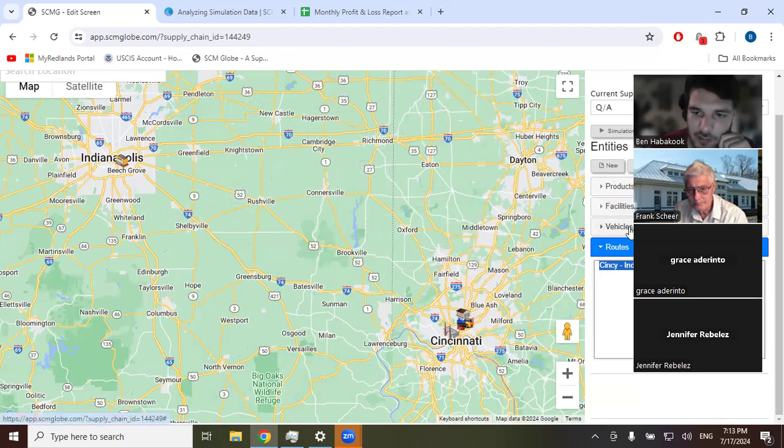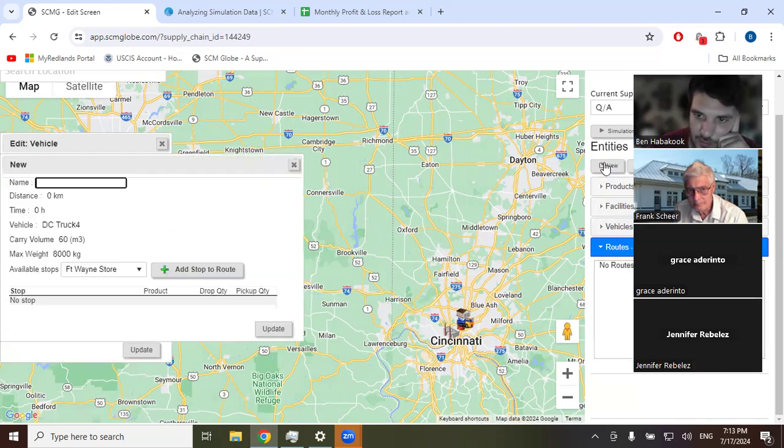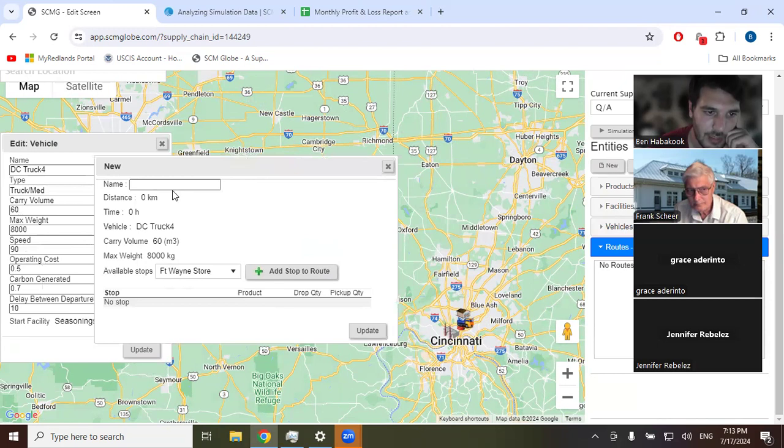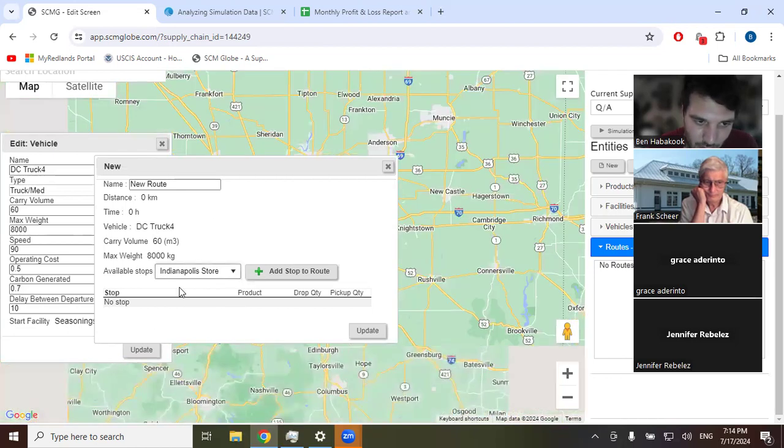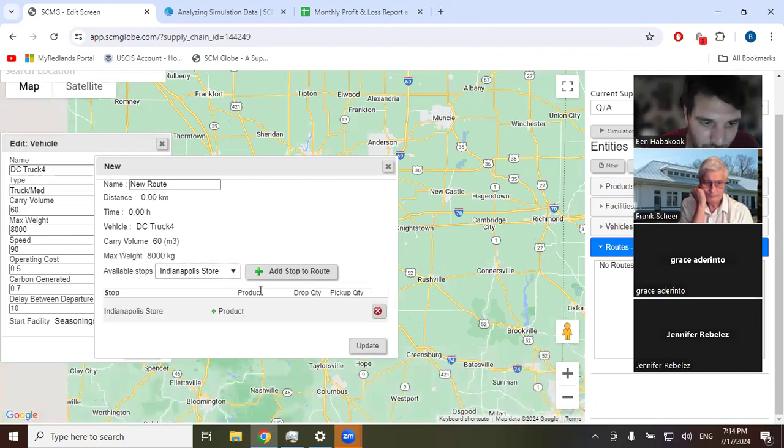But yeah, as soon as it loads up, you can select a vehicle here, no routes, new. So you name your route, and then you choose your stops. You can choose one stop, or you can choose multiple stops. So let's say I want to stop in Indianapolis store. So I chose Indianapolis store, and then we can click on add stop to route.